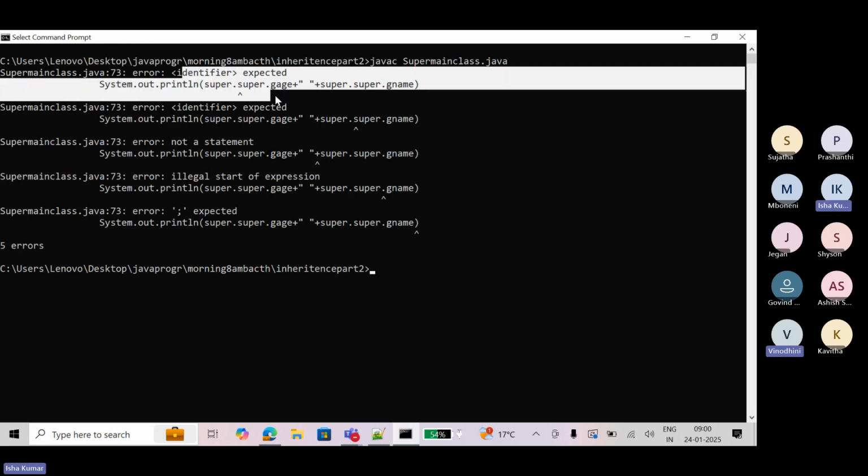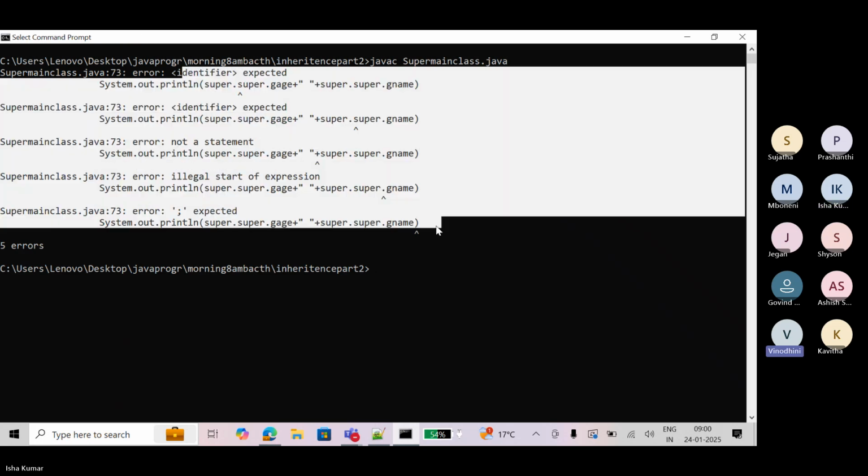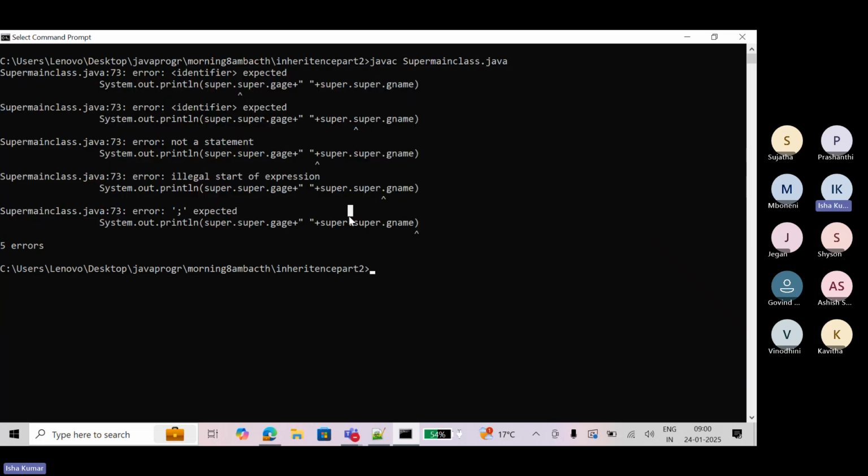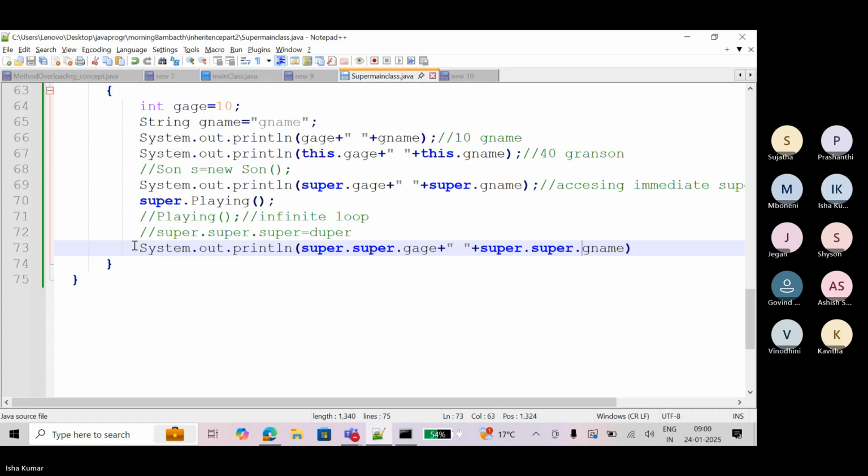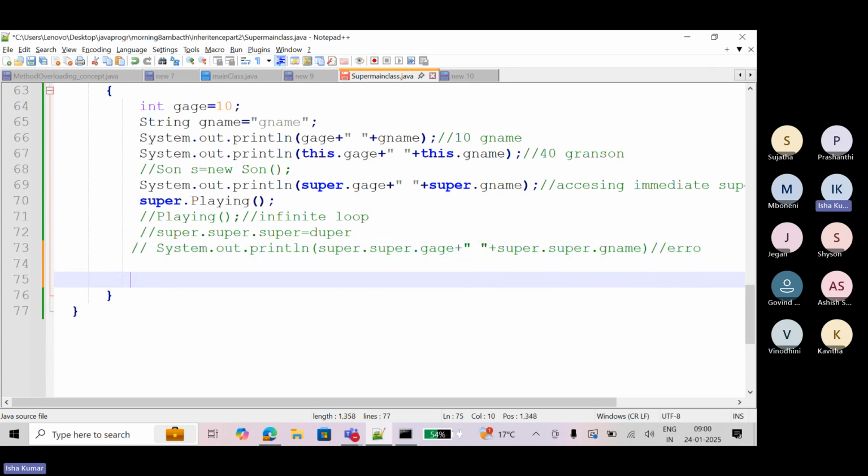And you see that? Here only the error is coming. Can you see? So this is not the correct way. That's why there is a concept called getter and setter method.